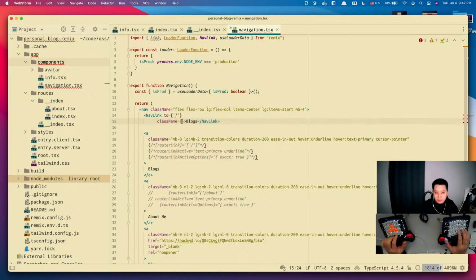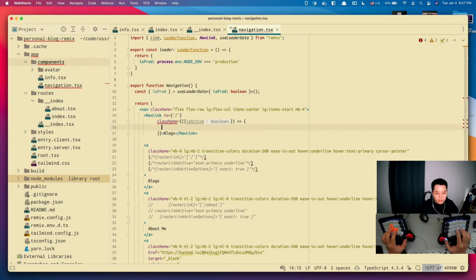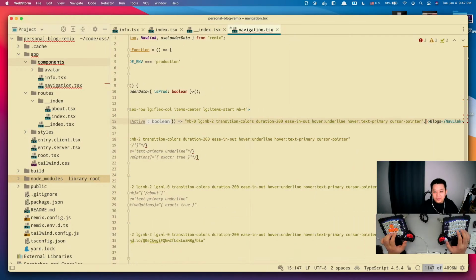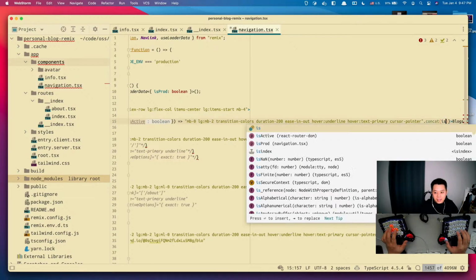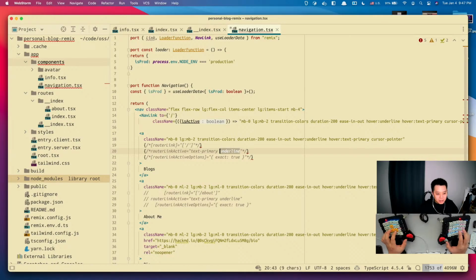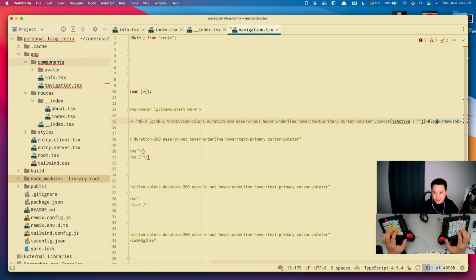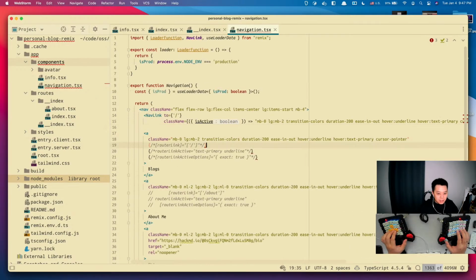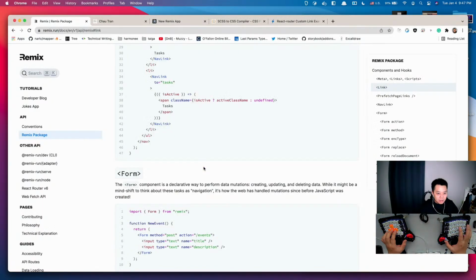Alright, so we pass in the function of is what? Is active. Is active. Alright, and here we can just return that dot concat, that concat is active. If it is active, we will do this. Concat this. That's it.